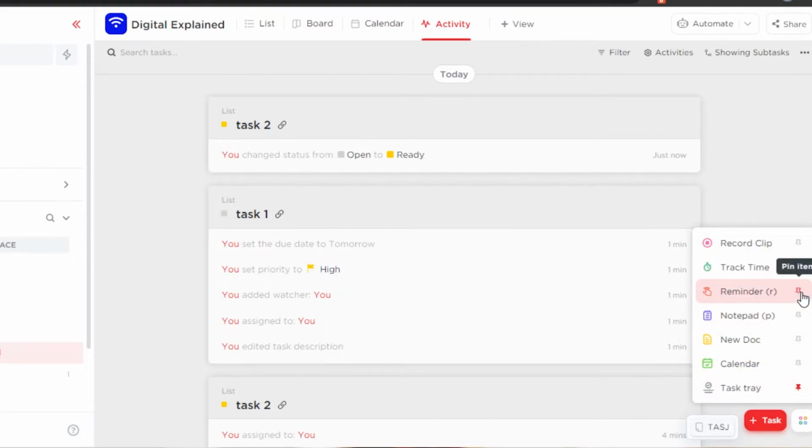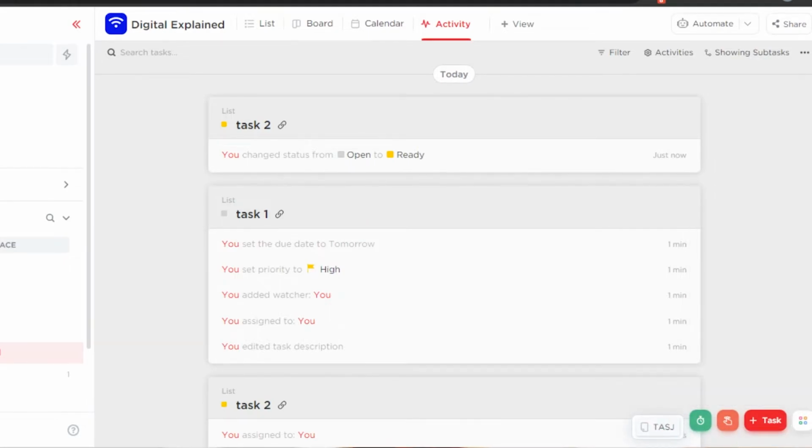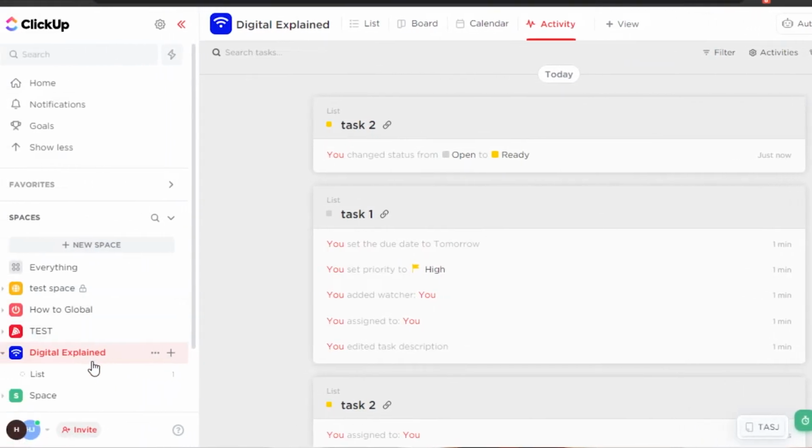If you want to pin them, you will simply click right here and it will be pinned right here. Let's say the track time option, I can pin it right here, so I will be able to access it very easily. You can switch between your spaces from here. You can switch between workspaces from in here. If you share workspaces, then they will be shown right here.